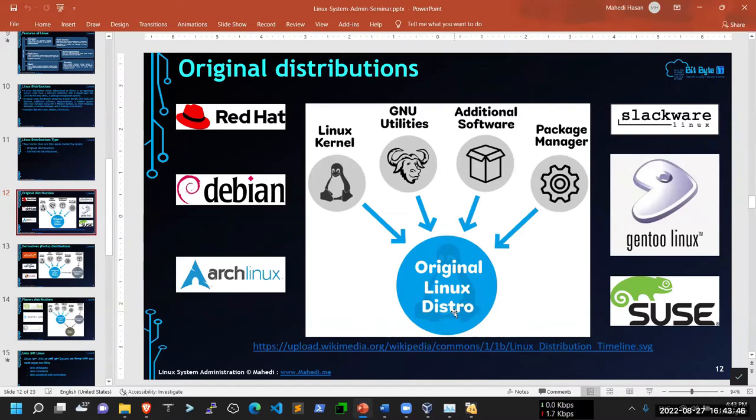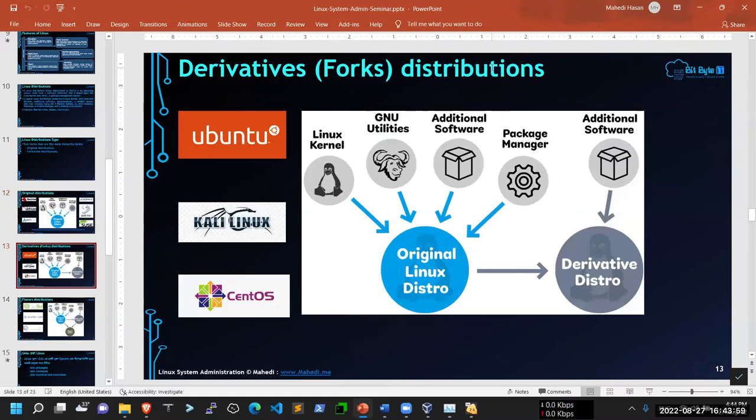This is called an original Linux distro, like Red Hat Linux, Debian, Arch Linux, SUSE. Those are the original Linux distributions. And others are called derivative distributions or fork distributions, like Ubuntu, Kali, CentOS, Alma, Rocky. That's a derivative distribution. They copy the original distribution and add some additional software. This is actually called a derivative distribution. Ubuntu is also a derivative distribution. It collects the original distro Debian and adds some additional software. Then it is released. Kali is also the same, CentOS as well.